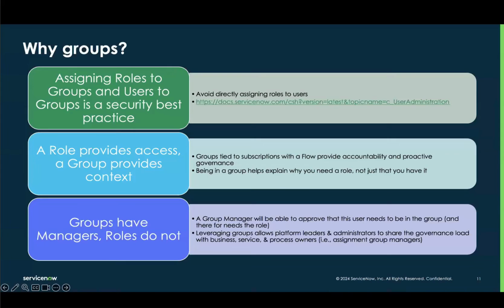Number two, does your group need all these roles? Does your group need ITIL? Does your group need case read? Maybe it does, maybe it doesn't. I don't know, but the group manager really should know that.